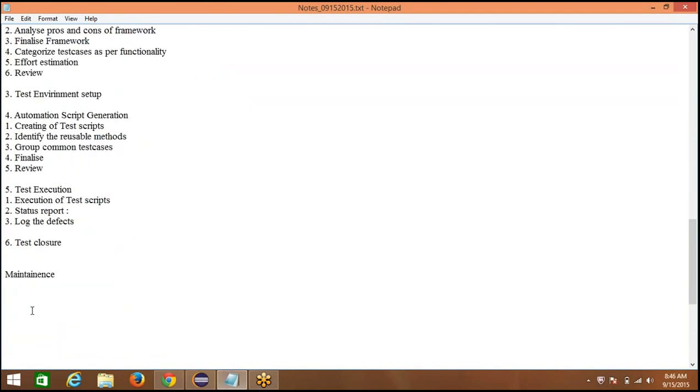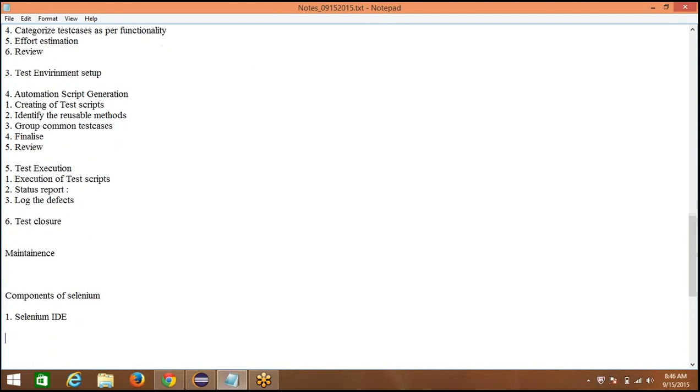Okay, these are the automation testing life cycle. And now let me go ahead and explain about components of Selenium. In the interviews, the first thing they will ask is what are the different components of Selenium. You want to say Selenium IDE, Selenium RC, which is called Selenium 1. After that, Selenium WebDriver.